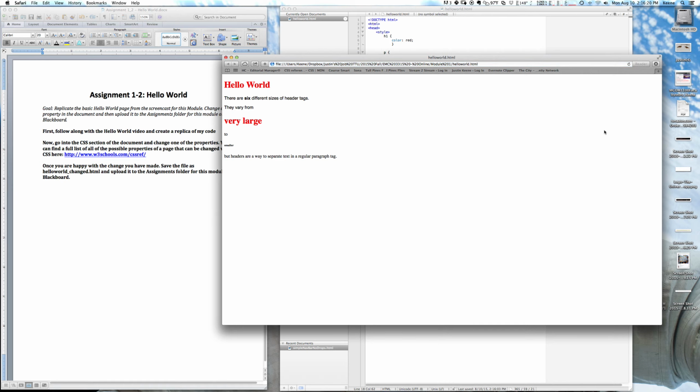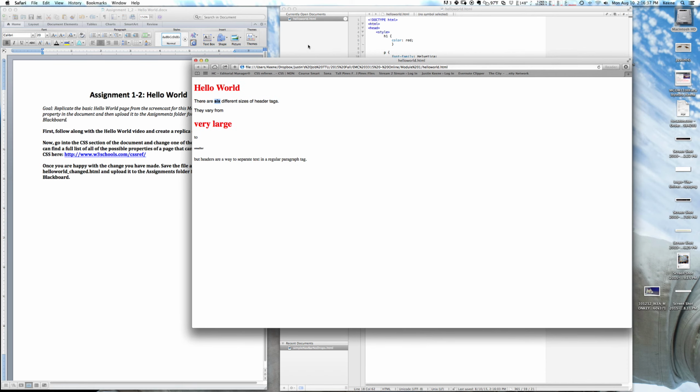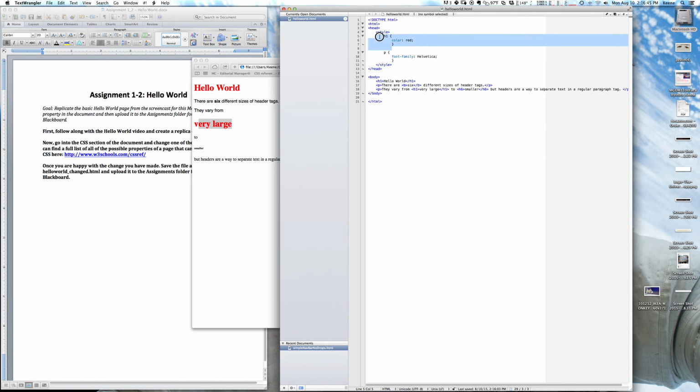Okay? So as you can see, we said hello world. There are 6, and you'll notice 6 is in bold. Different sizes of header tags. They vary from very large to smaller, but headers are a way to separate text in a regular paragraph tag. So everything we said here shows up here, and it's styled such that everything in the H1s is red. Remember, we said this right here.